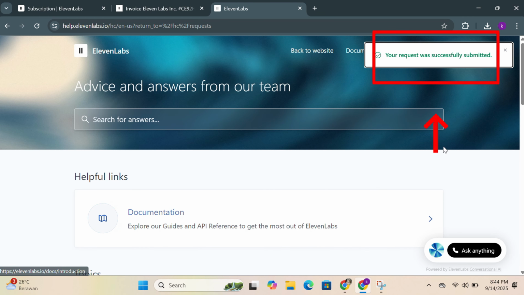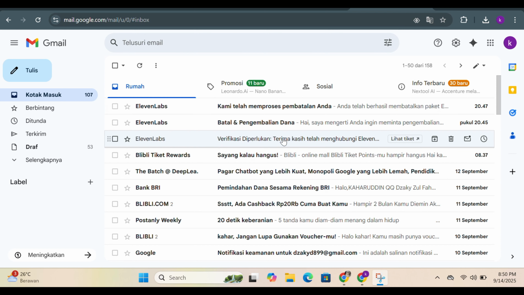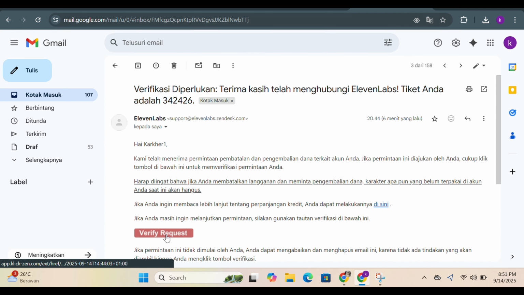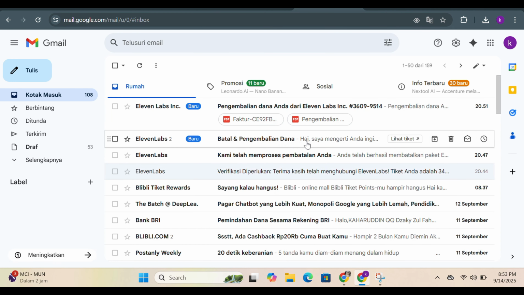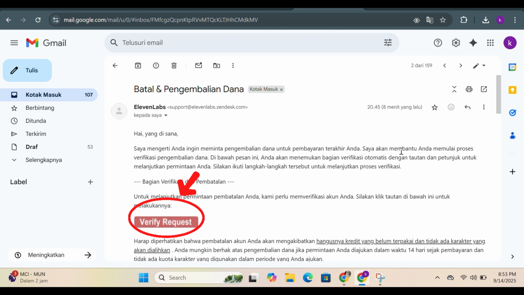After that, you'll receive a verification email. Don't forget to click the verification button. Without this step, your refund request will not be processed. Once verified, you'll get another email confirming your refund.